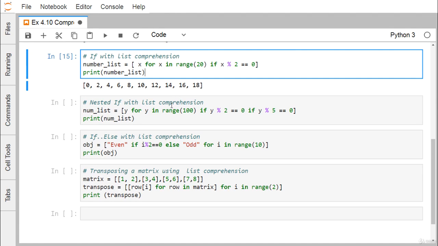So that is list comprehension. Now, nested if with the list comprehension. What we are doing here is: y will be the elements of this num list for y in range(100).